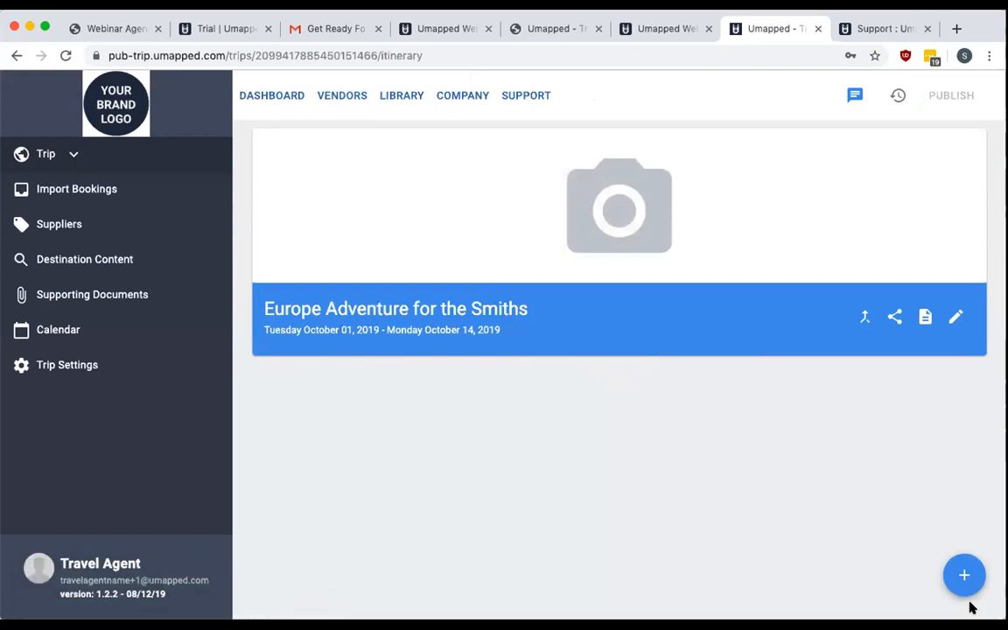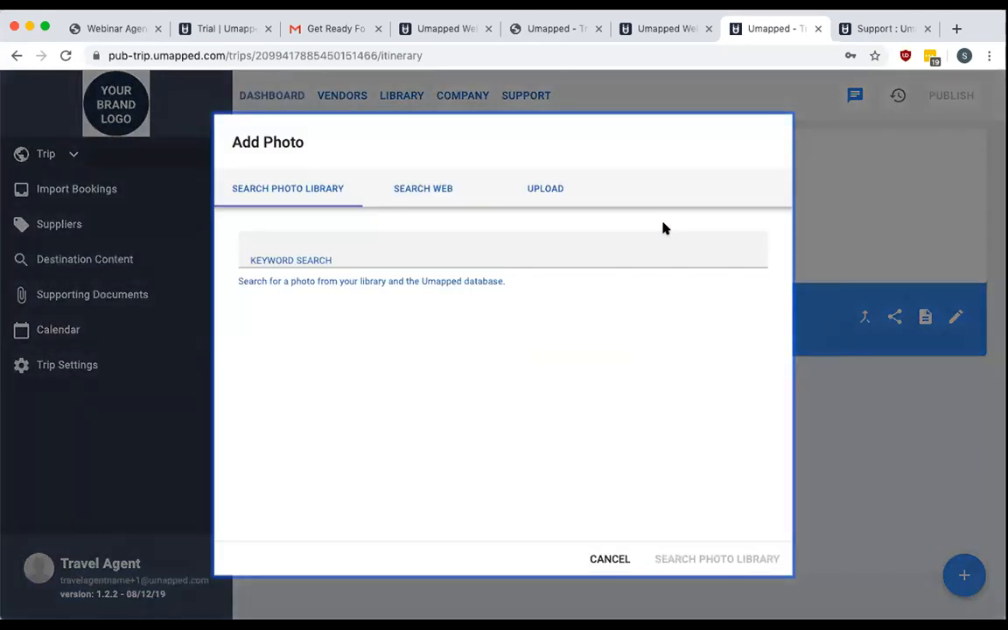On the main page of your trip, you will see a large gray thumbnail image. Click on this image to add your cover photo. We always recommend adding a cover photo as this is the background image that displays in the traveler email that I showed previously, as well as the different formats of the client experience we just reviewed.